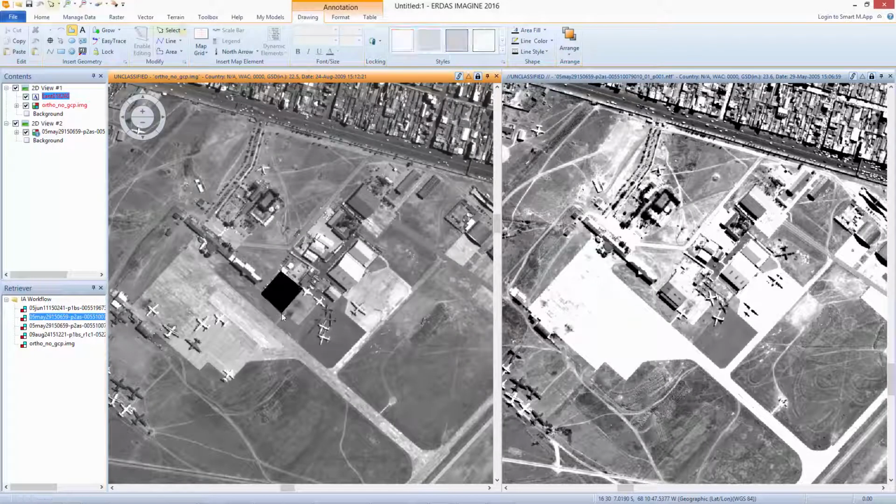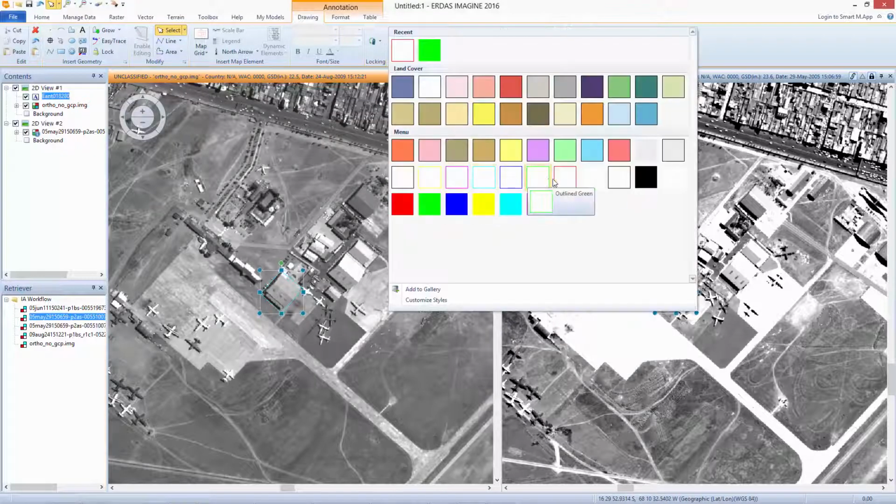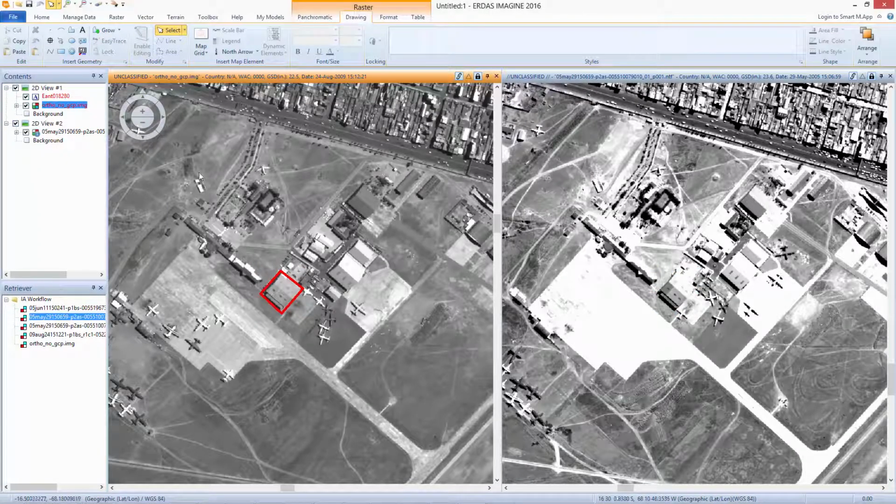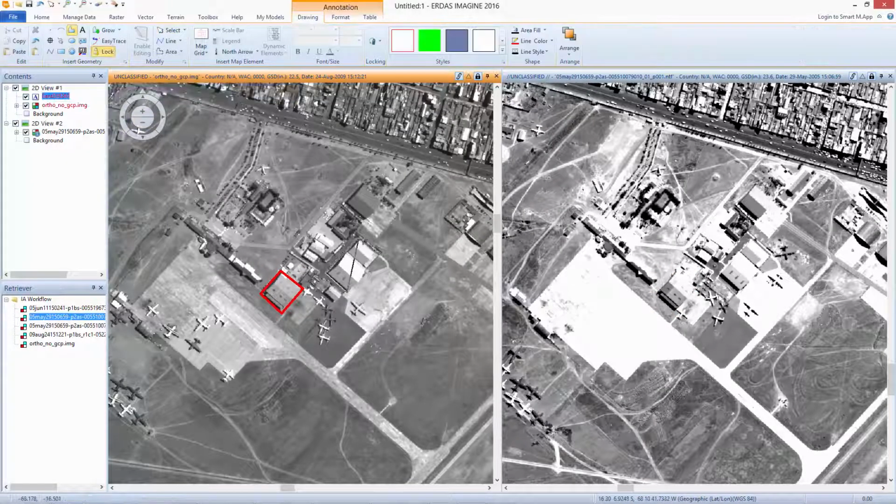Polygon styles can be changed by using the already available options in the Styles gallery. Other symbology changes like line color and style can also be applied. The same symbology will be carried over to the new polygons that are digitized subsequently.